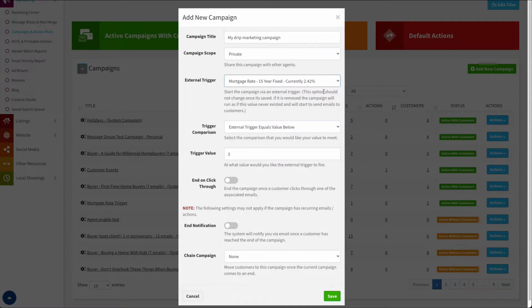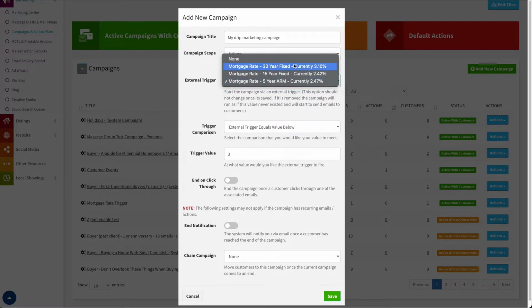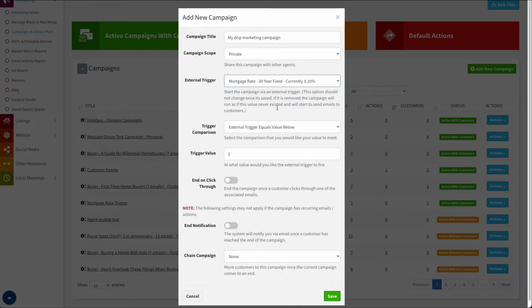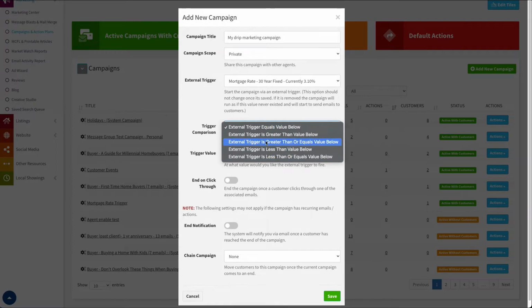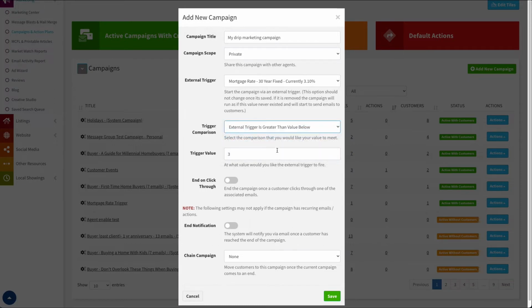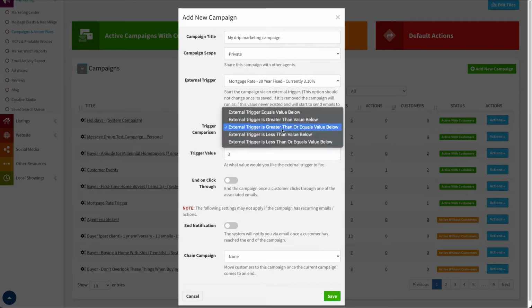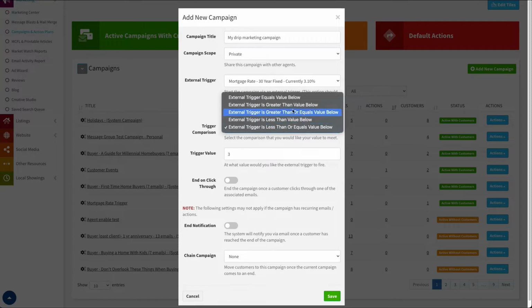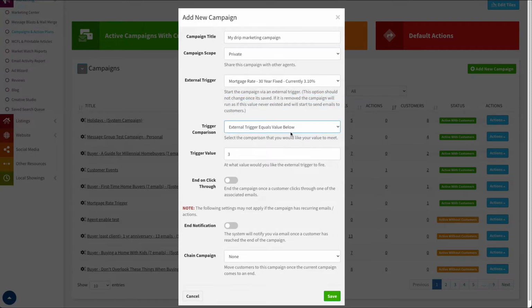Now you can also choose the rates for 15-year or 5-year mortgages. We'll leave that on none for now. And actually, just real quick while we're in here, for the 30-year fixed rate, you can see we can also have it trigger when the interest rate goes above a certain value. Equals or below is the default, but we can say greater than, greater than or equal, and then we have less than the value, or less than or equal to the value, or just equals the value. So you see the options we have available there.